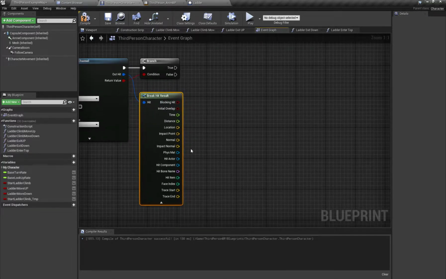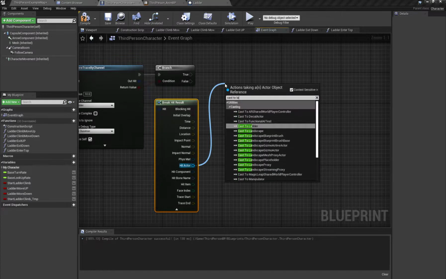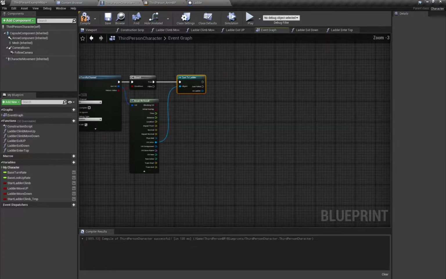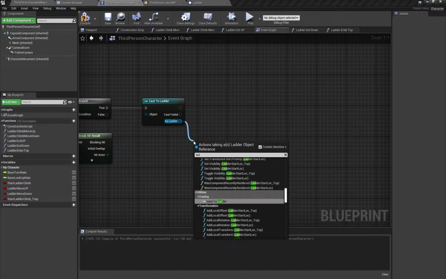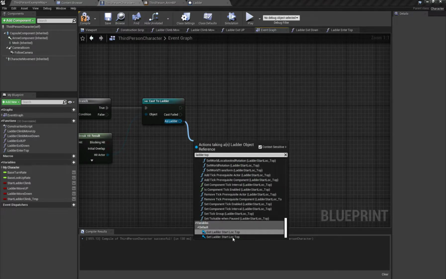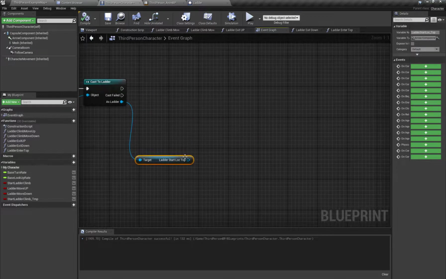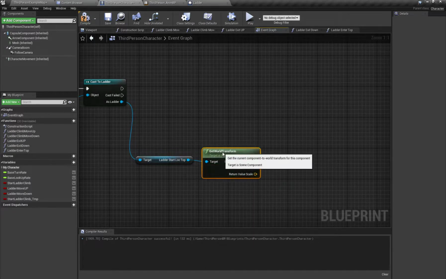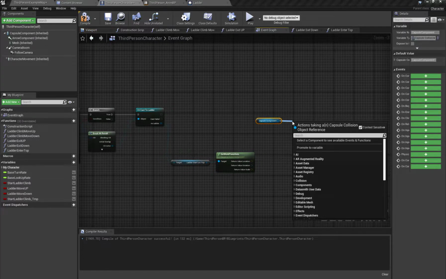If our trace successfully hit something, then I'm gonna cast this to my ladder, and if the cast is successful, I'm gonna grab my ladder start location top. This is our arrow component. Get world transform, split the struct pin, and I'm gonna grab my capsule component, move component to.